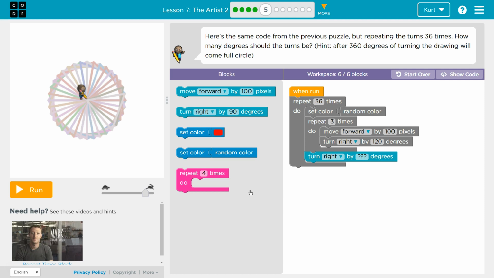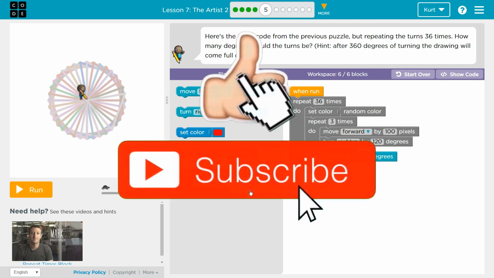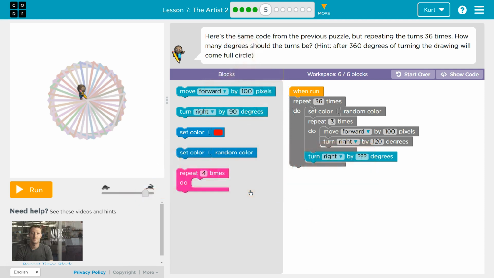Oh yeah. How many degrees should the turn be? Hint, after 360 degrees of turning, the drawing will come full circle. Well, if we're going to go all the way around in a circle, and we don't want to overlap by going around more than once, how many times does 36 go into 360?